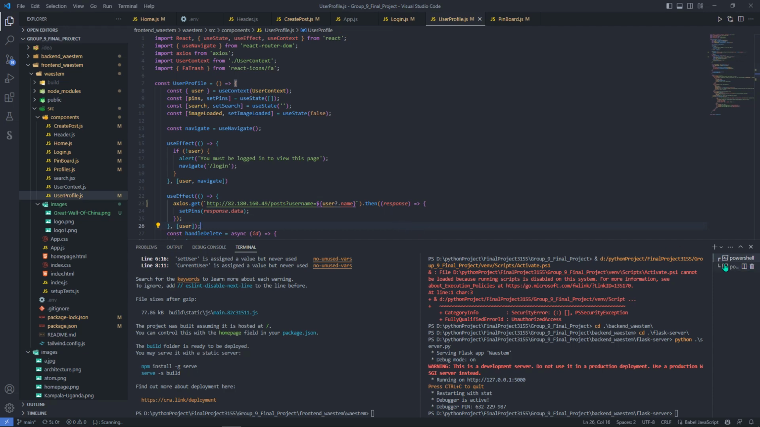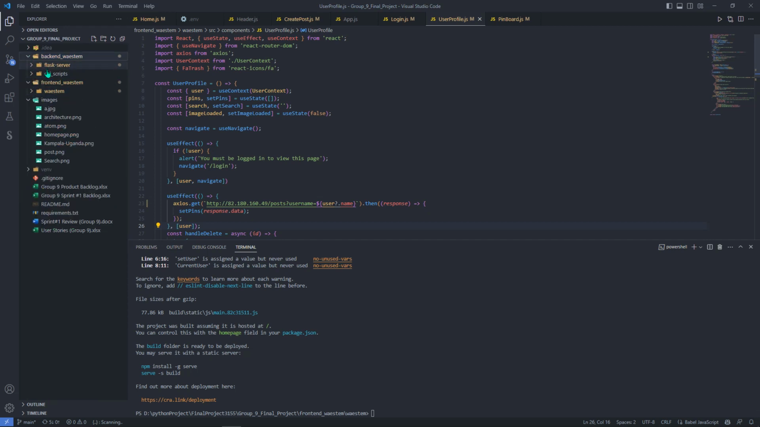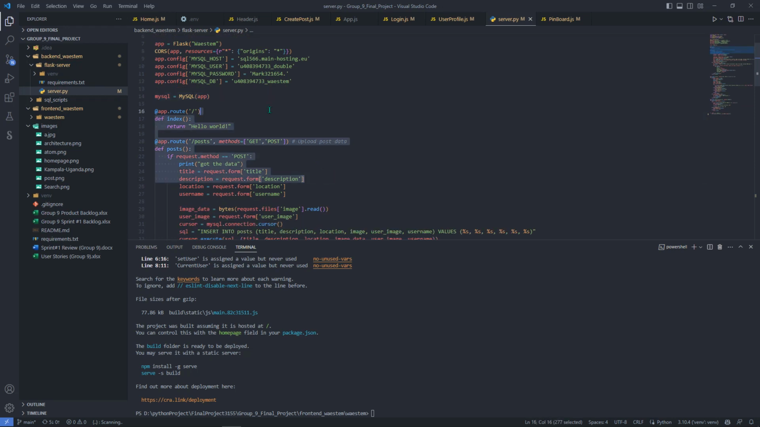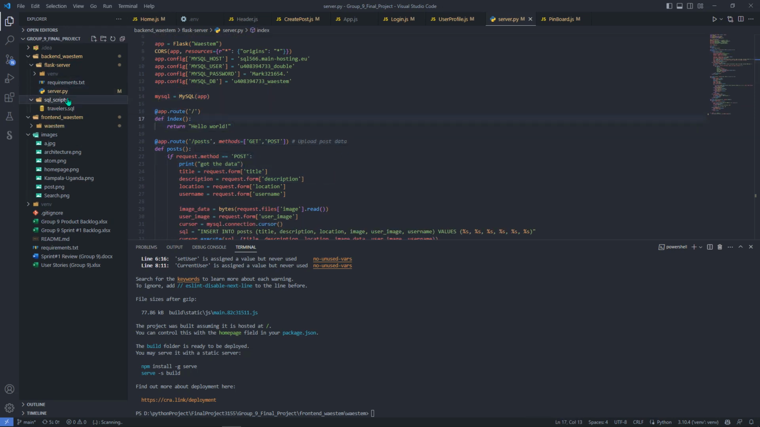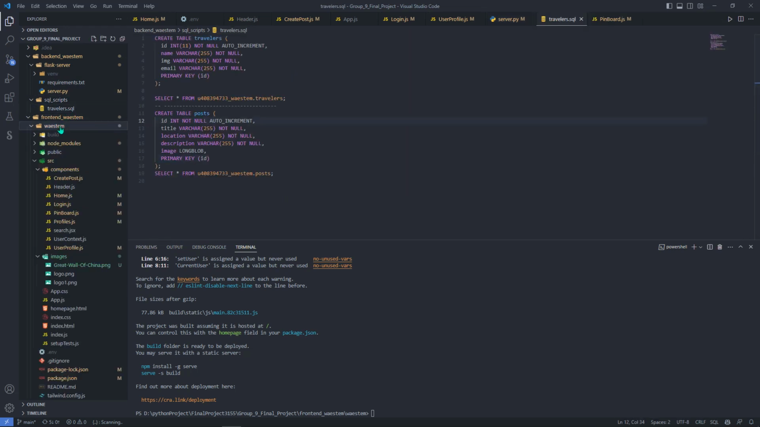Now the server part is deployed, so you don't really need to start a server now. But if you want to see how the server is constructed, you can just click on here and go to the server.py, and this is all of the files you need. All of the code is here, and the SQL script is still here. This is the MySQL scripts.